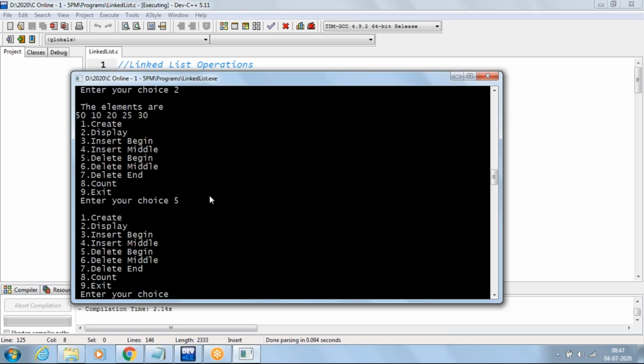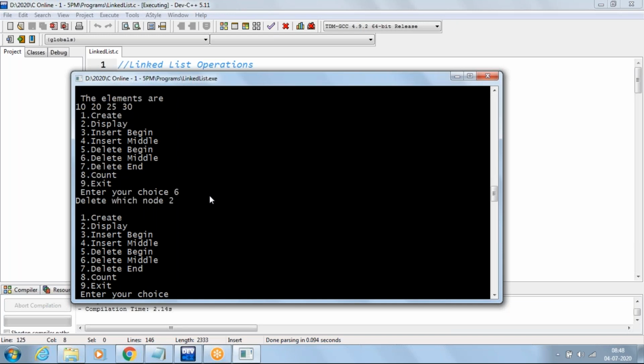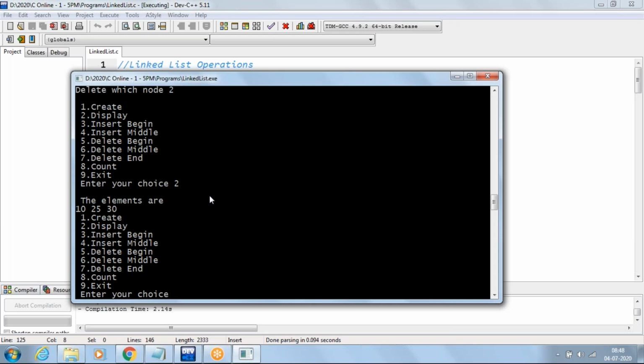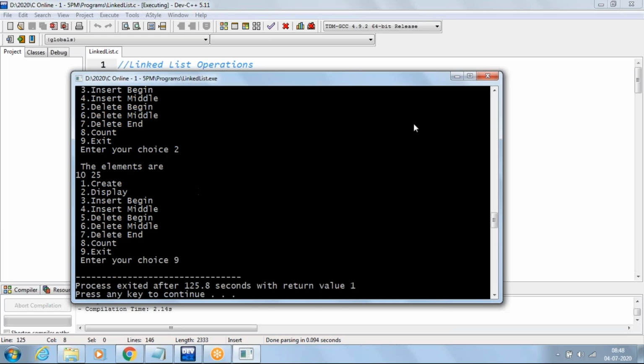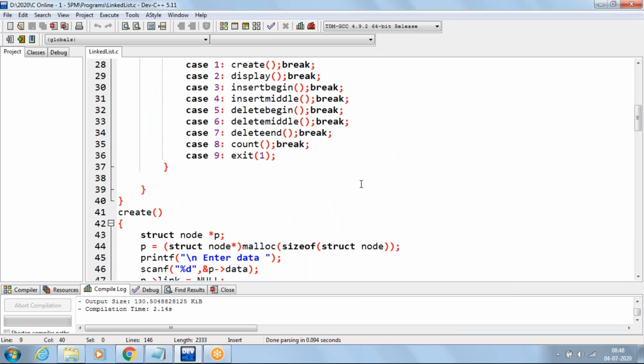Then just let me show all the complete. 5 means delete begin. If I display the elements, the first element is deleted. Delete begin. Then option 6: delete which node? I'll say the second node. If I display it, the second node has been deleted. If I say 7, it means delete end, which is the end here, 30. So 30 will be deleted. If I display, we are having 10, 25. And when I say 9, it comes out. Got it? Everything is one program. If you recap this complete code, your linked list is done.